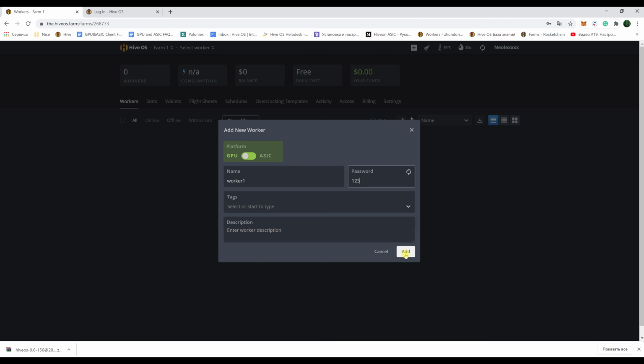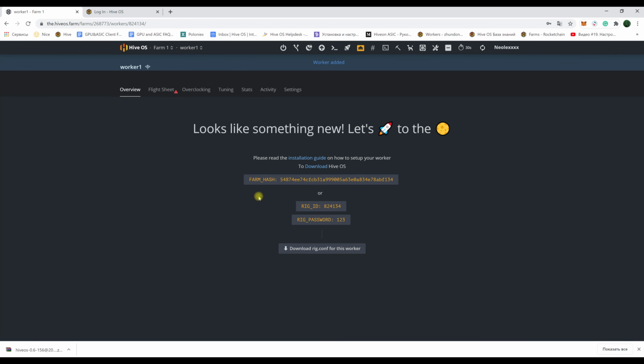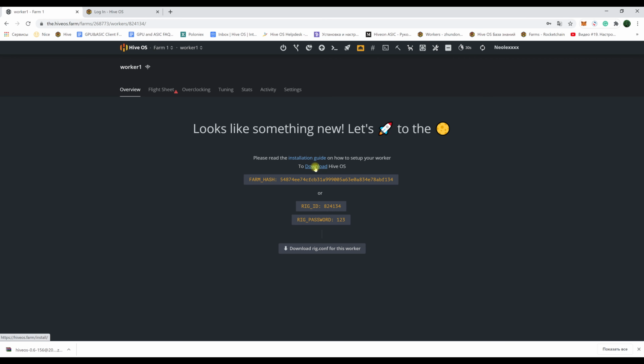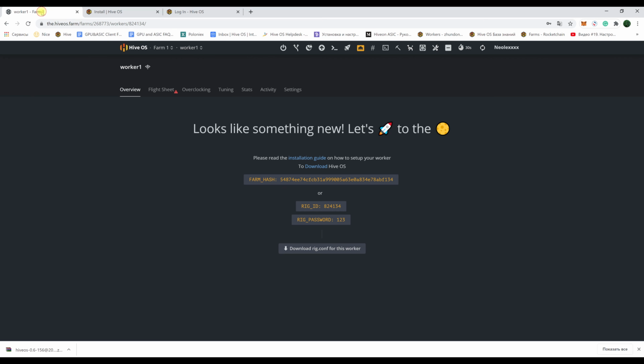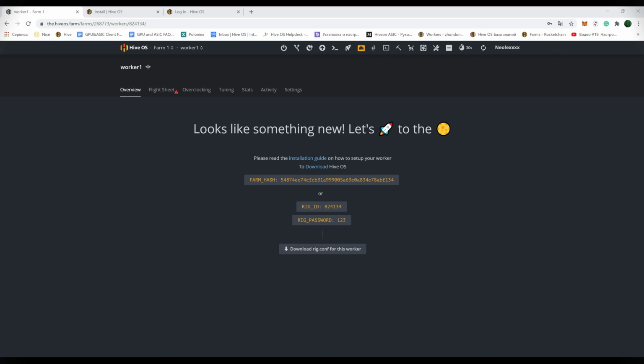Now we need to download the software for our GPU rig. To do this, right from the page with the newly created worker, we click the download button and select the type of software image that we need. In our case, we use a rig on the GPU, so we download the corresponding image. While our image is being downloaded, we can return to the page with our worker and follow the link to the detailed installation instruction. Well, our image for the GPU rig has been downloaded.